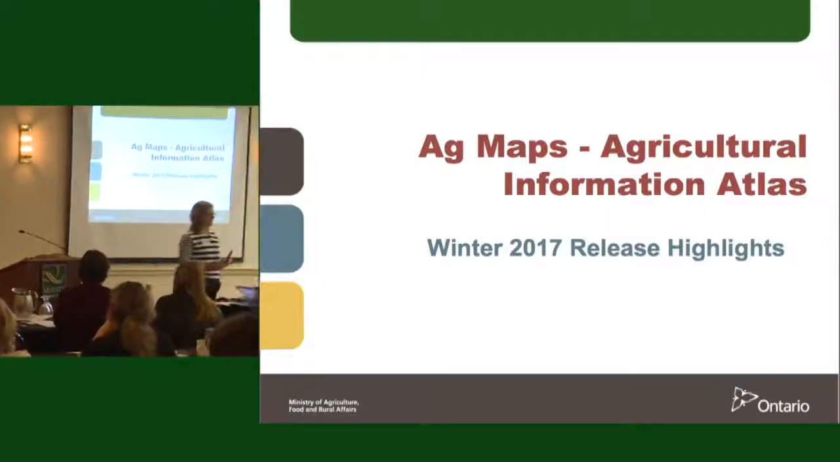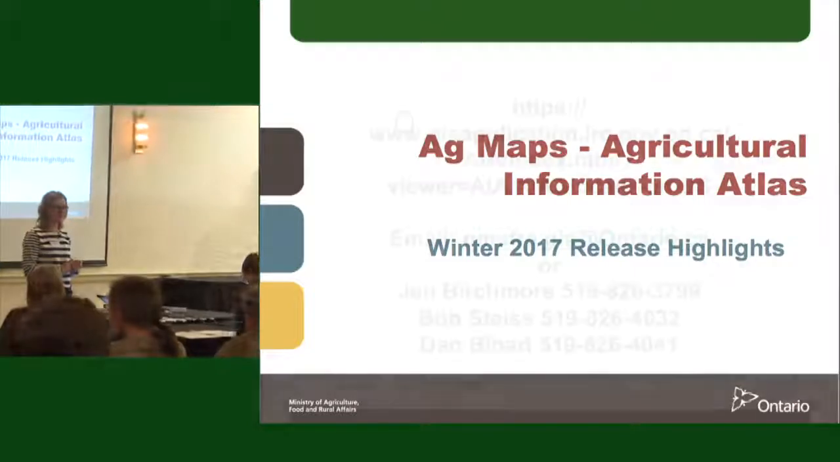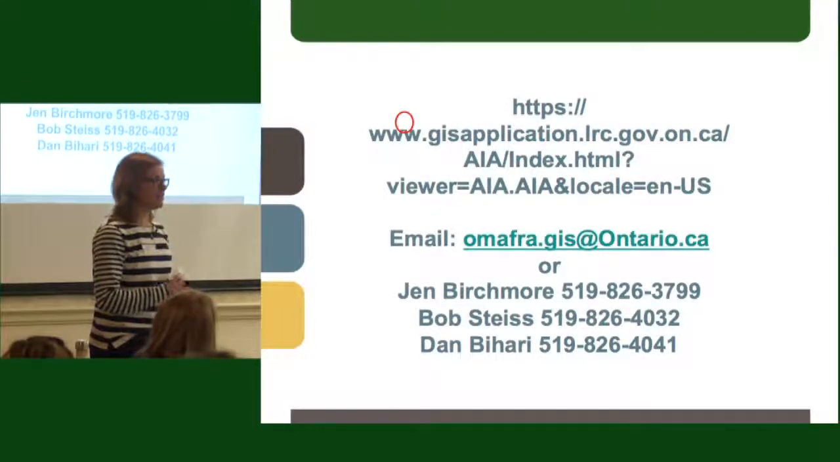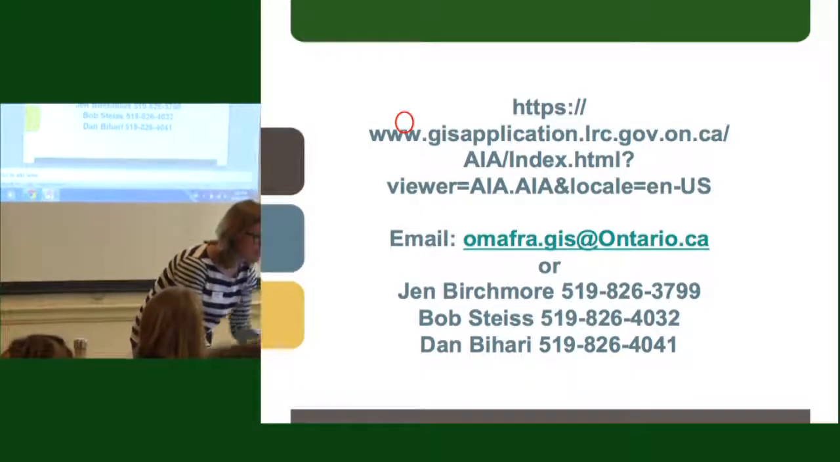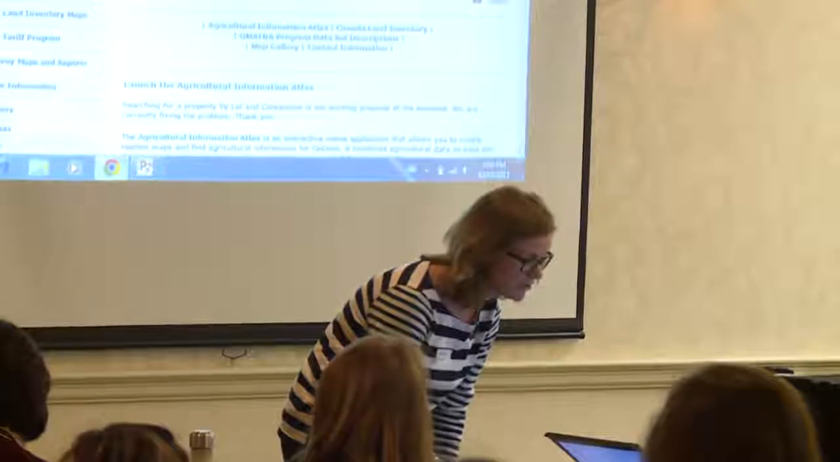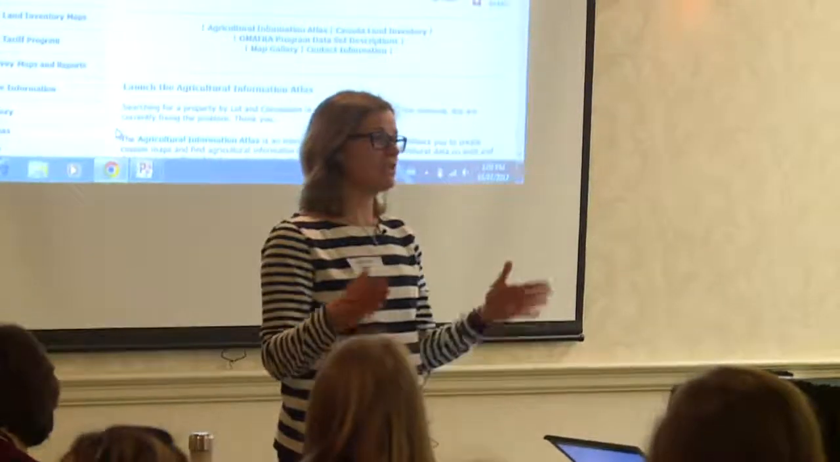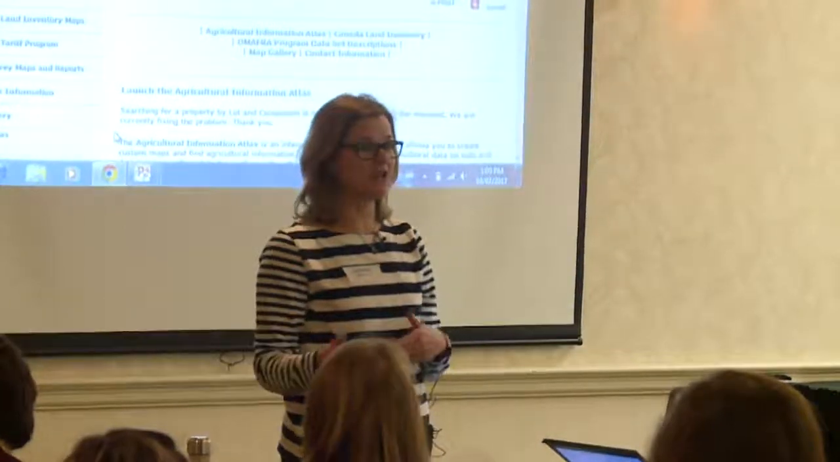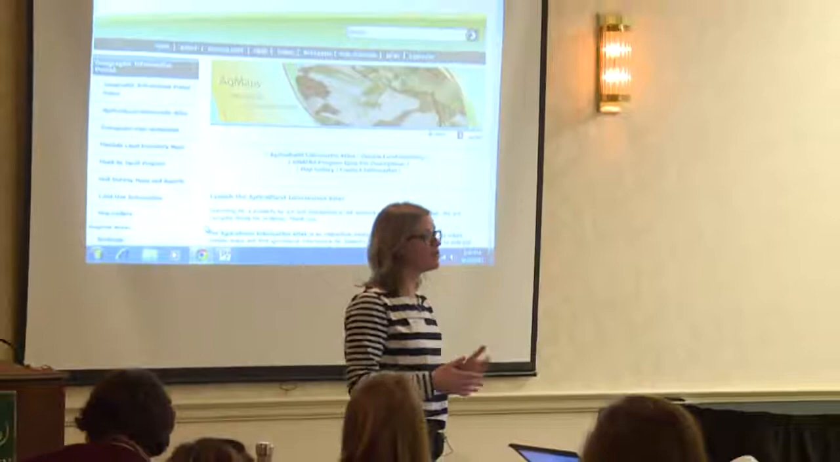We have done quite a few enhancements to Agmaps within the last couple of weeks. The first thing I want to say is that the URL changed. So it's really important that when you go onto Agmaps, go to the Agmaps homepage and launch it always from there.